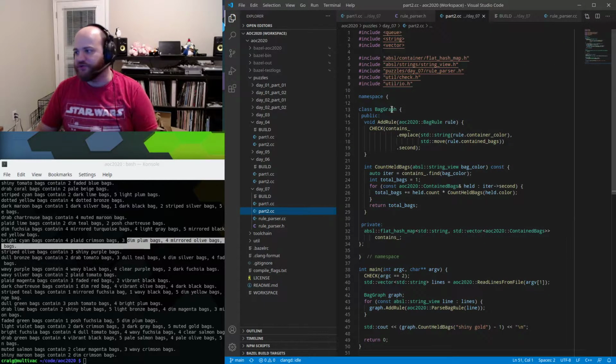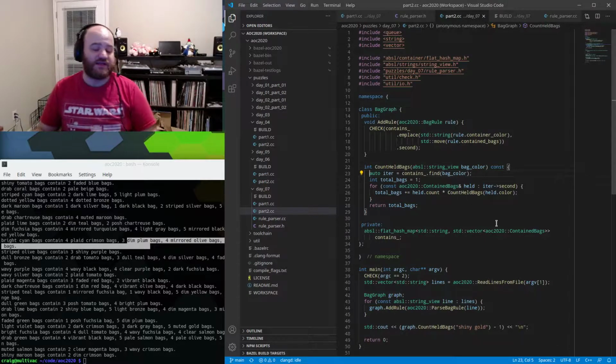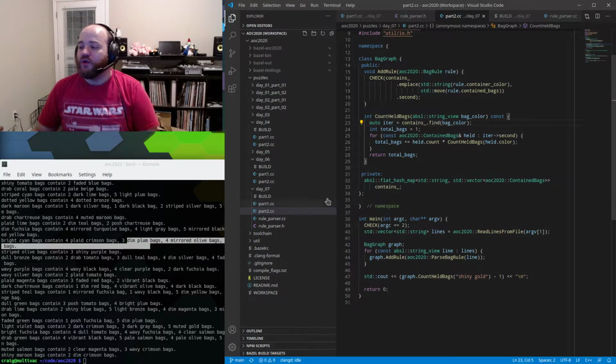For part 2, very similarly, we're building up the contains map by just filling it in with the parsed rules from our function, and count held bags works basically exactly the same as it did before. So those are the revisions to yesterday's. Like I said, string parsing is cleaned up some more.